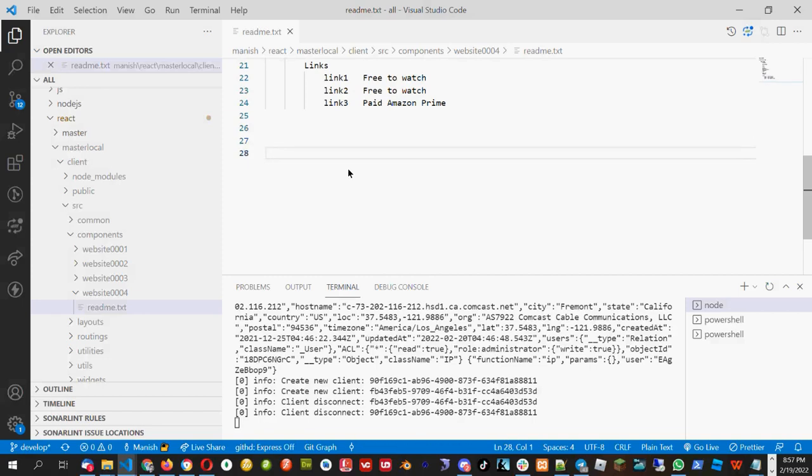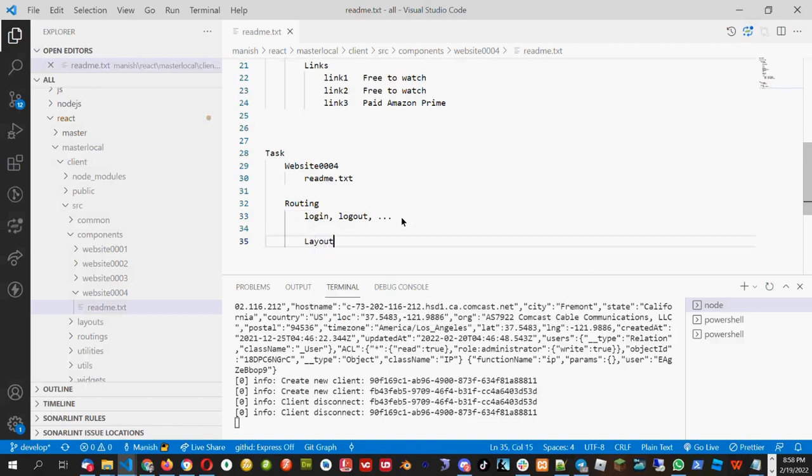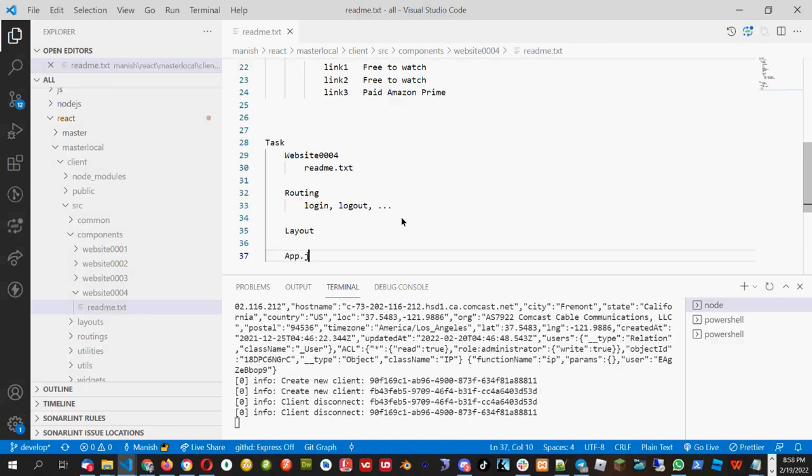Now I will give you the task and you have to do it. The first task: create a folder, website 4, 5, whatever you have. For me it's website 4, and put a readme.txt file inside it. Create a routing. Right now it will be routing with only a few things like login, because we have login, logout, whatever we have. We have to put the routing also. Create a layout for it, and change app.js to point to website 4, the new website.